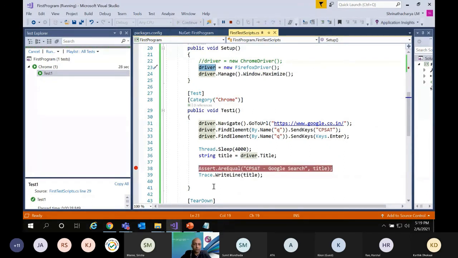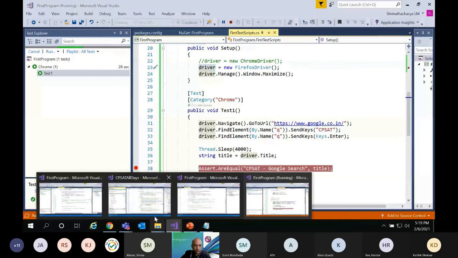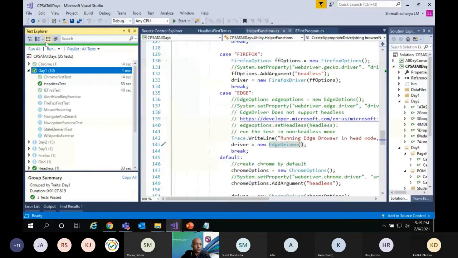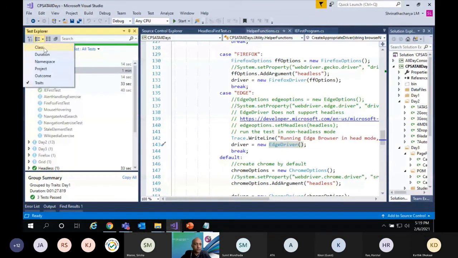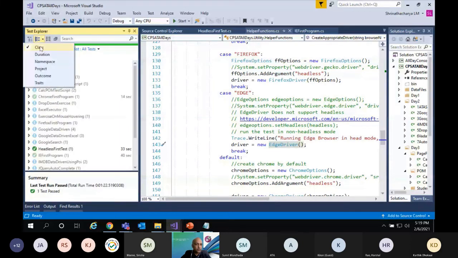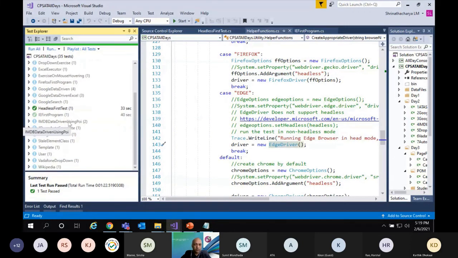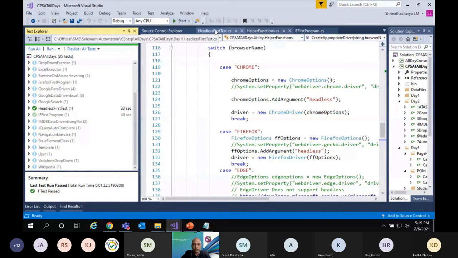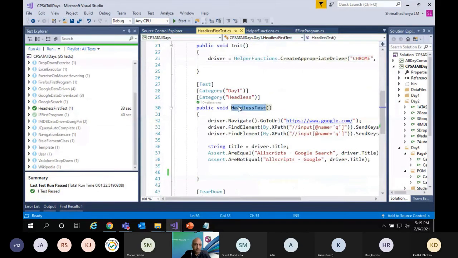And here also, how do we sort? Say suppose I want to sort by class name, you can right click here and sort by class name. You can see by whatever class name you have given. Say here the class name is HeadlessTest, and you have put categories. One test can have multiple categories as well. Say this is a part of the Day One program, and also it is a part of headless mode. We can put it like that.